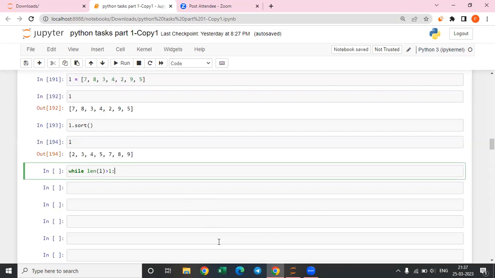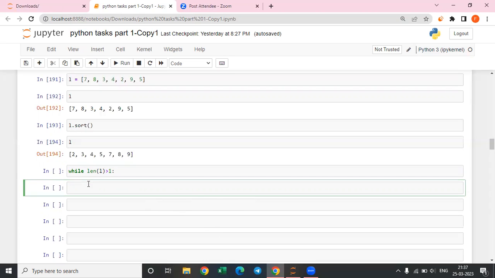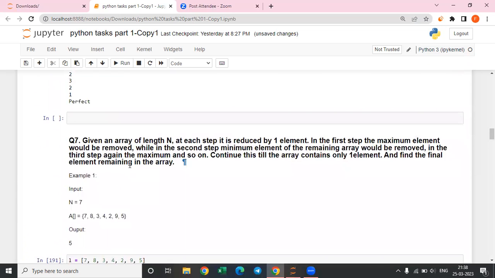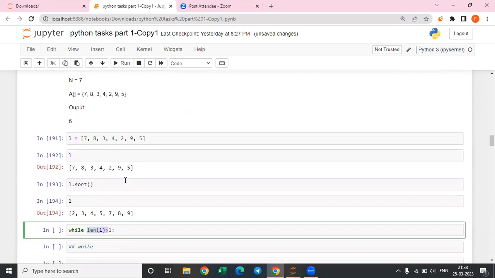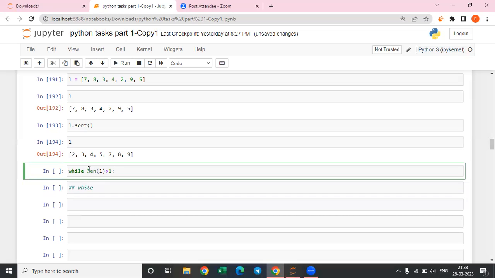I have one question. What is the difference between while loop and for loop? Okay, I will tell you. So coming to the while loop, you will use it when you know the condition. See here, you know the condition. The last element has to be only 1. That means the length of the array is 1, right? So what I can do, based on the condition, I will try to do the remaining steps. If you know the condition, you can go for a while loop.